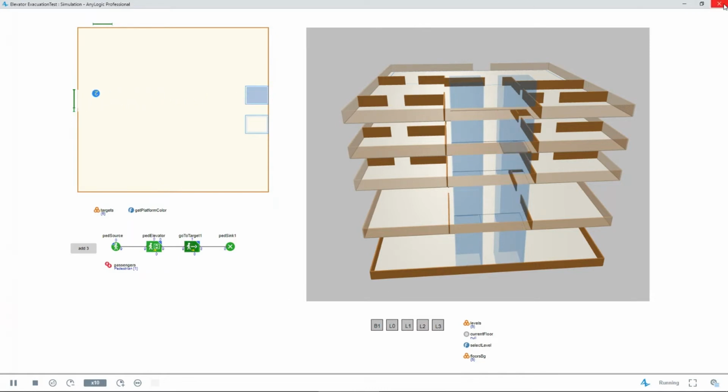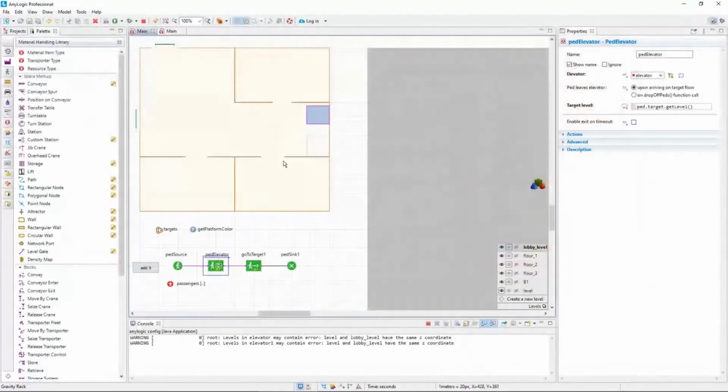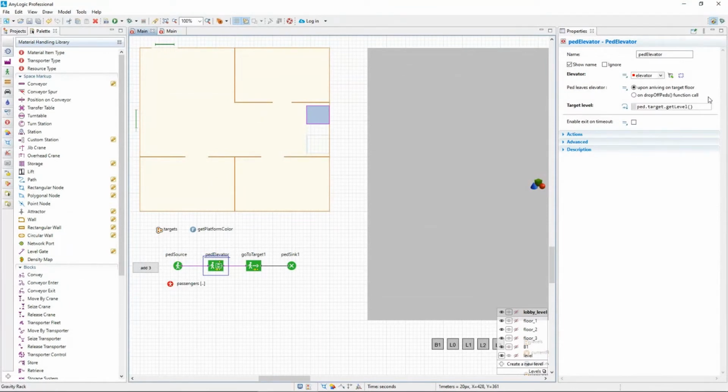In case you want to test your own elevator dispatching rules, you can use the API methods and other options. You can see here, like, the drop-off pedestrians function. We also have the pick-up pedestrians function. By using these functions, you can move the elevator manually to the target floor that you define, not the one defined by the library logic.